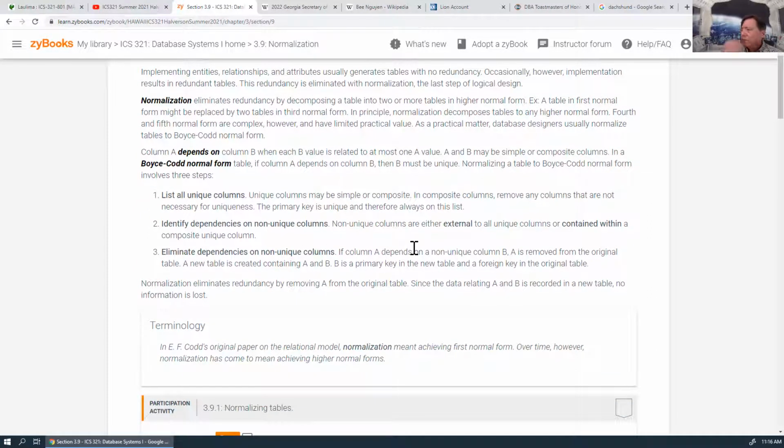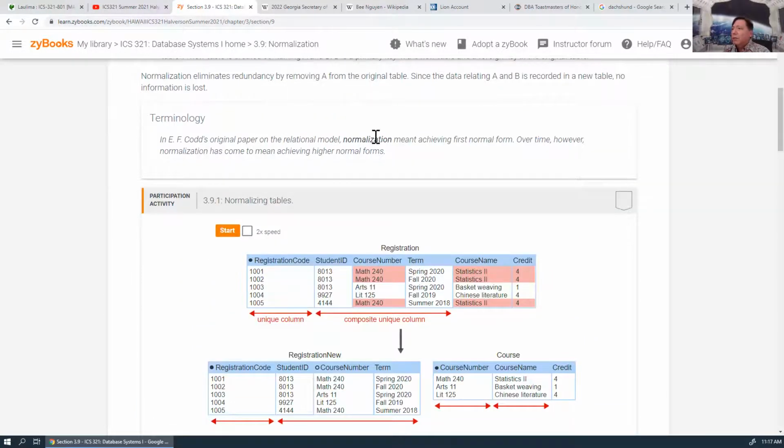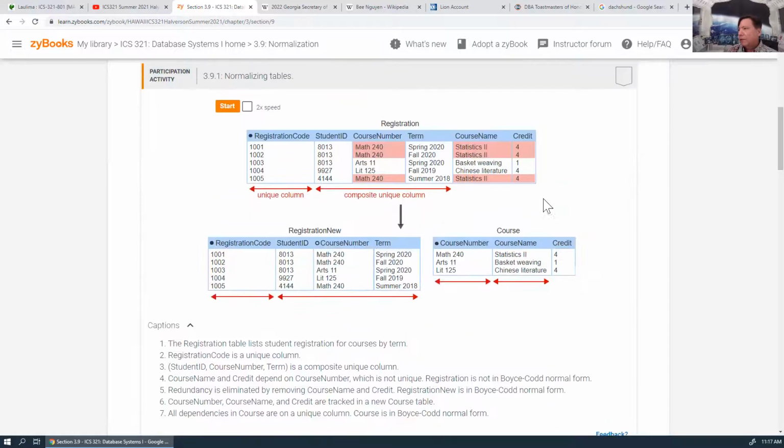You still go through these. Boyce-Codd deals with non-unique columns. Well, anyway, that's a detail. So here it talks about Codd's original paper, the term normalization, and after a while we began to use the term normalization as achieving higher normal forms, whereas his original paper just talked about going from not being normalized, where a cell might have multiple values, or there are columns with the same names and duplicate rows and so on, and achieving first normal form. That is really what Codd considered as normalization.